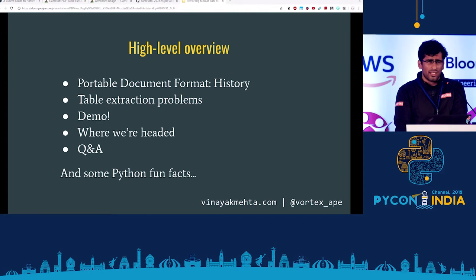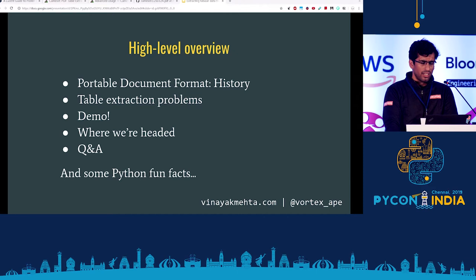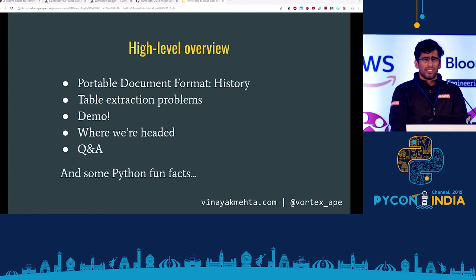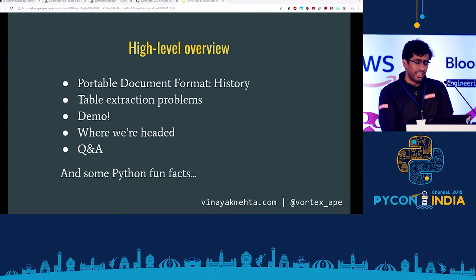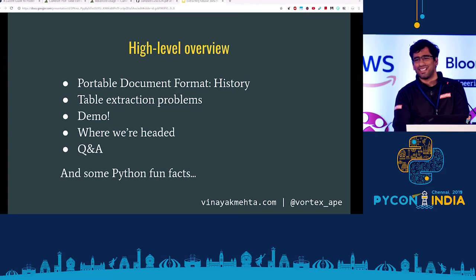So this is a high-level overview of the talk. I'll briefly go through the history of the format. I'll touch upon some basic problems I faced while extracting tables from a PDF file, then demonstrate how you can use Camelot and Excalibur to do that. And then we'll finally discuss the roadmap of these projects and maybe do a Q&A if we have some time. And yeah, there'll be some Python fun facts, so gear yourselves.